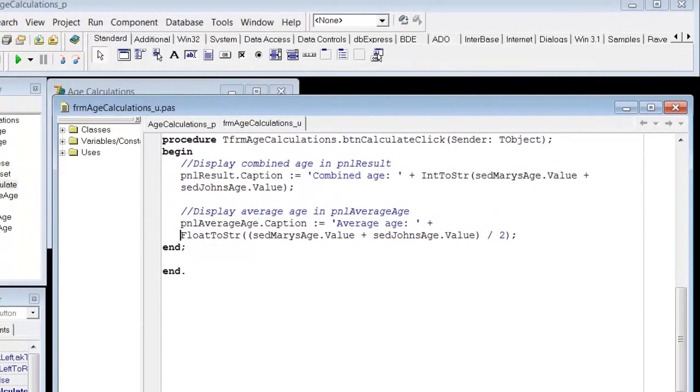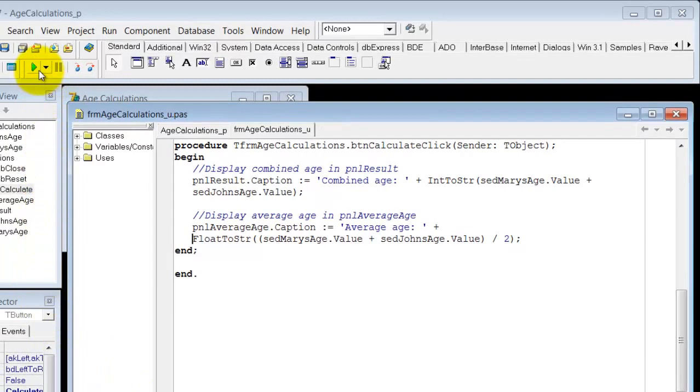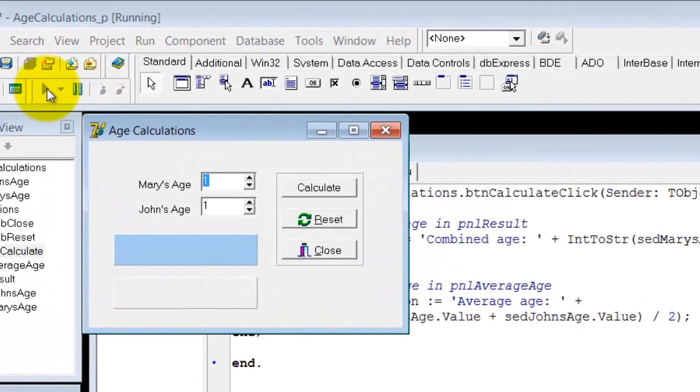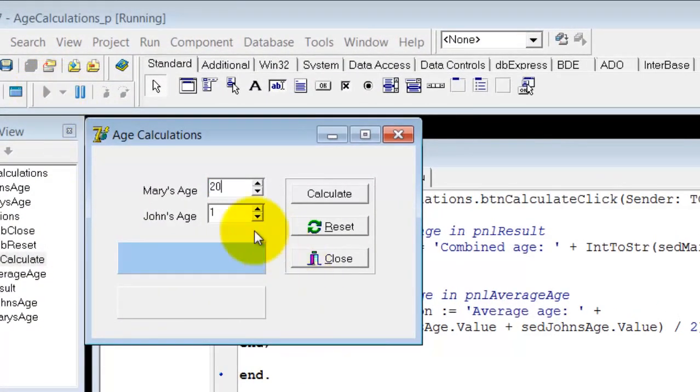Now let's test this code. Run the application, change Mary's age to 20 and change John's age to 5 again. Click the Calculate button. The panel now shows average age 12.5. So our concatenation was also successful. These calculations are very simple, but it provides you with the fundamentals that you will need for more complex computations. Like I said before, you will learn how to work with more complex scenarios in the future.